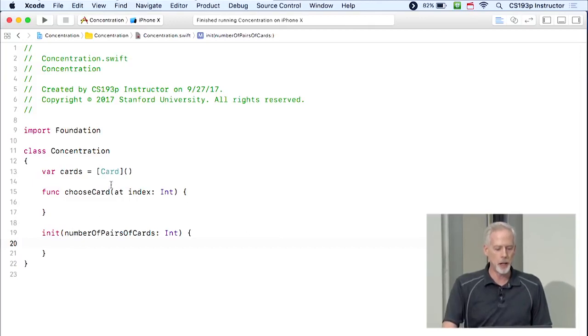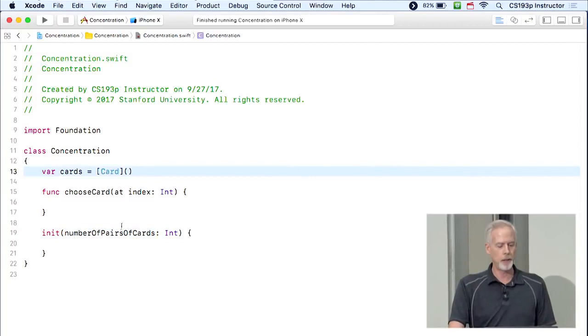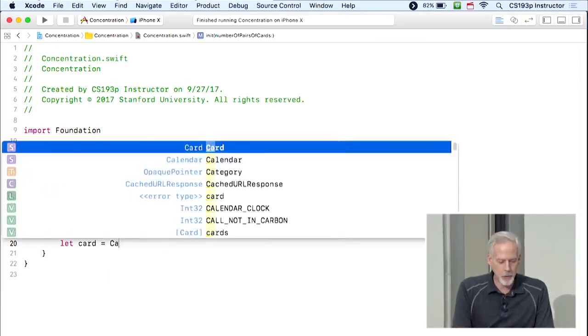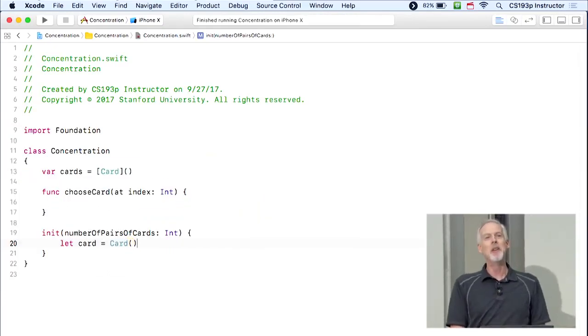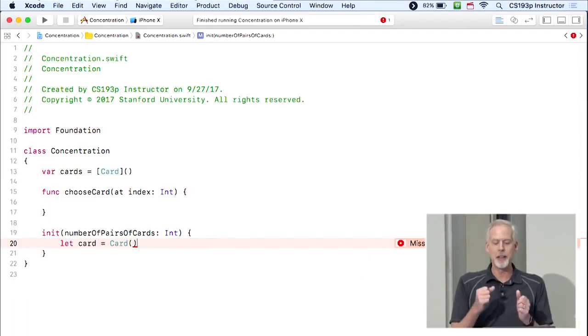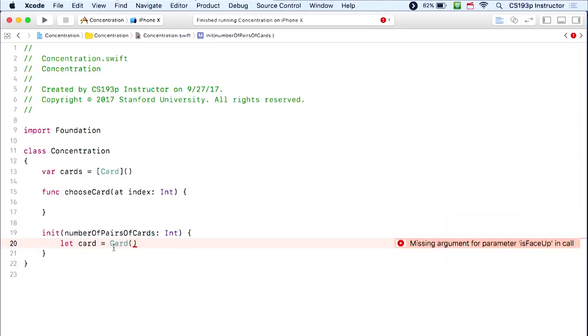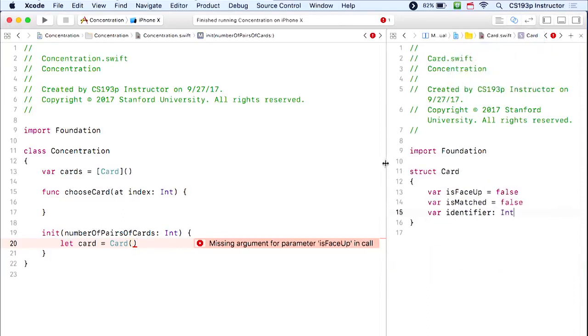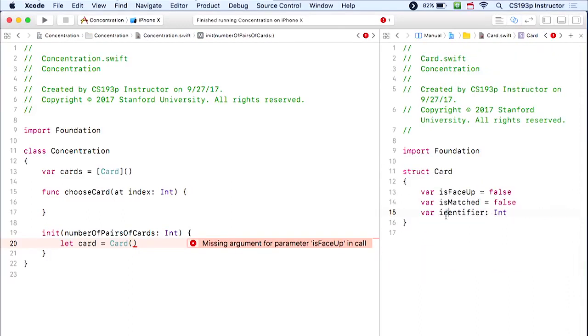Okay, we need to create this many pairs of cards and put them in here. Okay, so let's see, let's try and create one card. Let card equals, maybe we'll get lucky and we can just say card. Okay, that worked for concentration. Ugh, it didn't work. Okay, why didn't that work? Because if you look over here to our card, let's bring up Mr. Card here. Okay, the card, oh no, it has something that has to be initialized there.